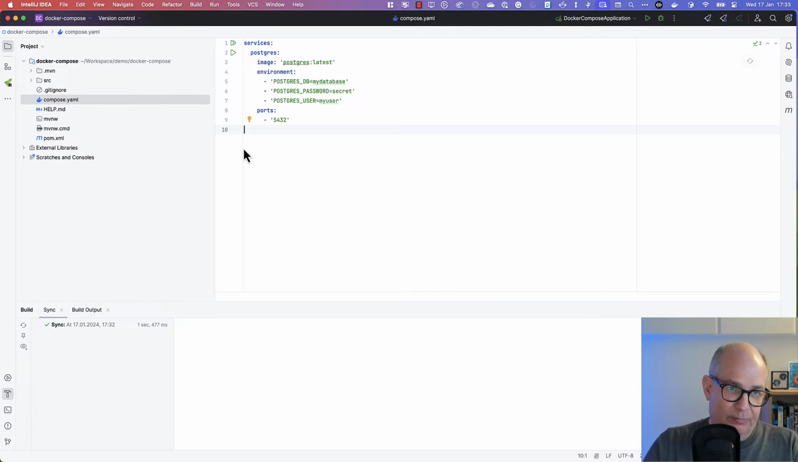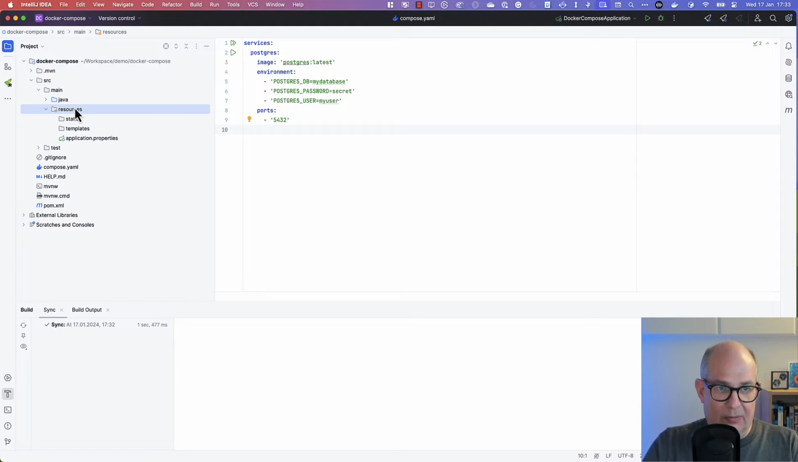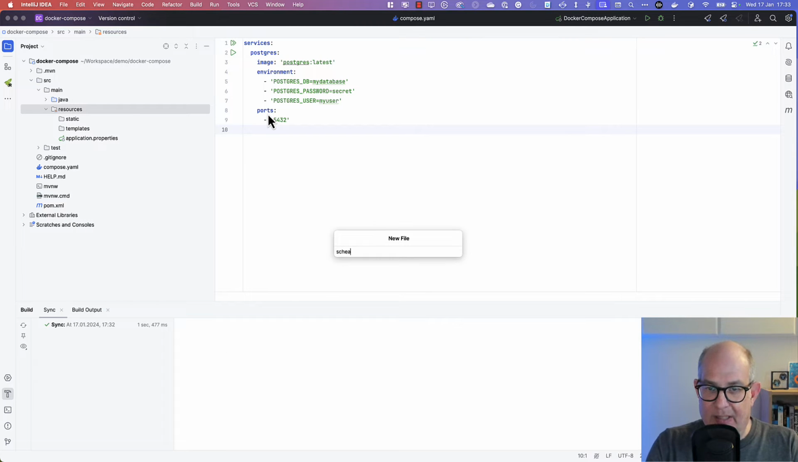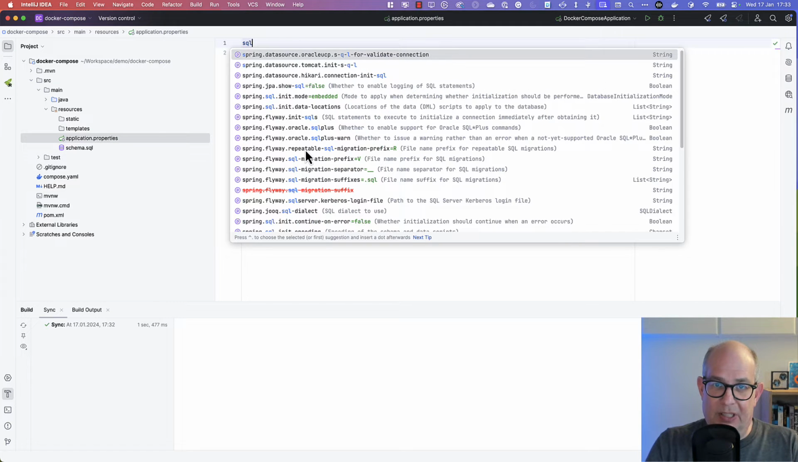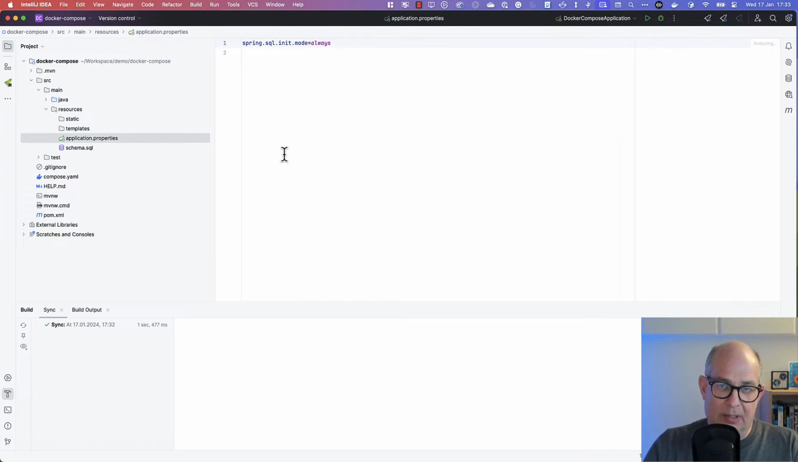Now, before we start the application, let's create the database table. For that, I just use a schema SQL file. That's also a feature from Spring Boot. This one will usually only be executed if we use an embedded database, so we have to change the SQL init mode from embedded to always. That's just for the purpose of our demo. I wouldn't use that in production.